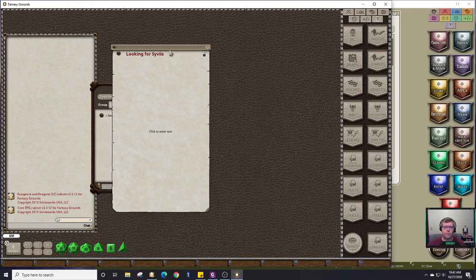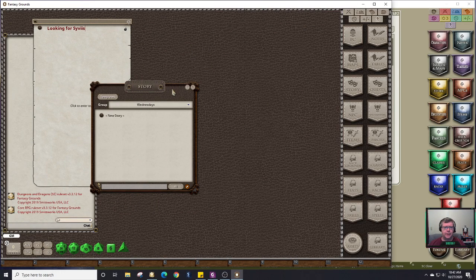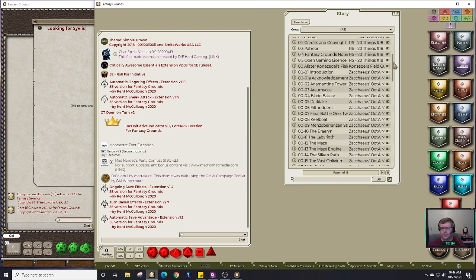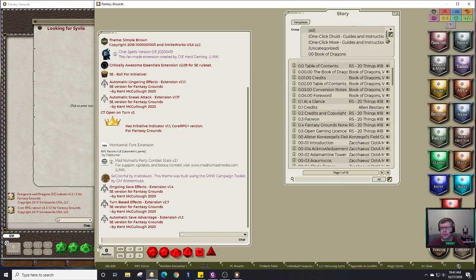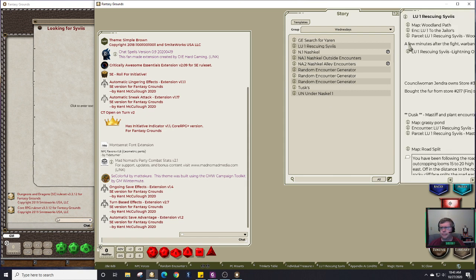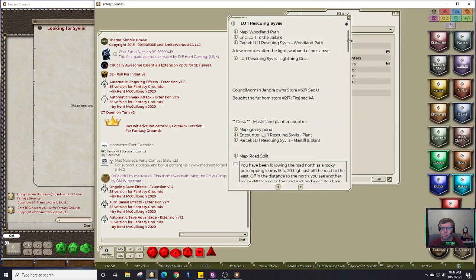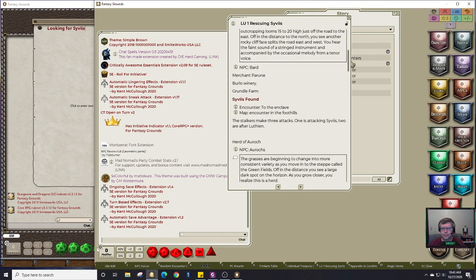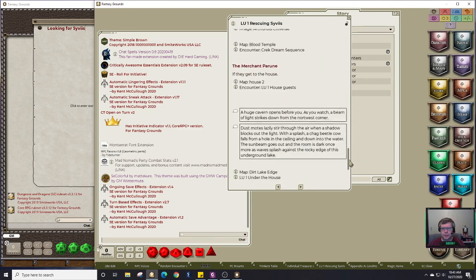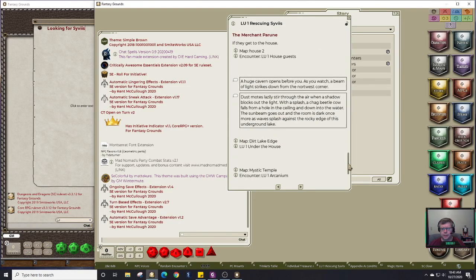So the group had been looking for a druid who had been captured, forced to shape change, and then was skinned for the pelt of the creature she was shape changed into. And then they rescued her. So this is all the storyline and stuff that I've written and put in there for that.